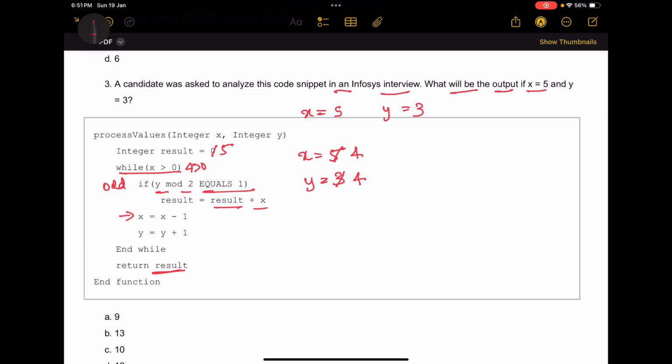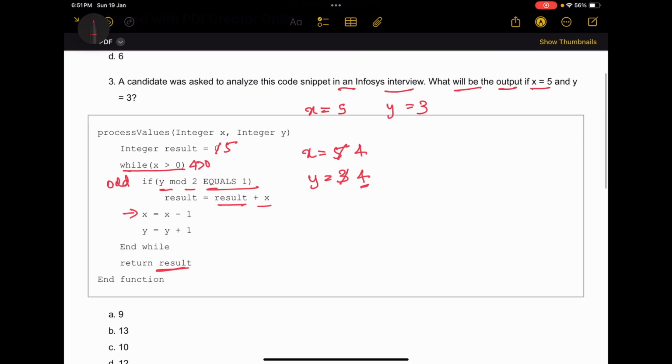My y mod 2 is equal to 1. Let me see. Is my 4 even? Yes, it is even, but it is not odd. So it won't work at this particular if condition. And we again decrement our x, which becomes 3 now, and we increment our y, which becomes 5 now.